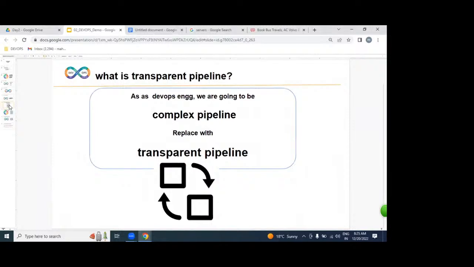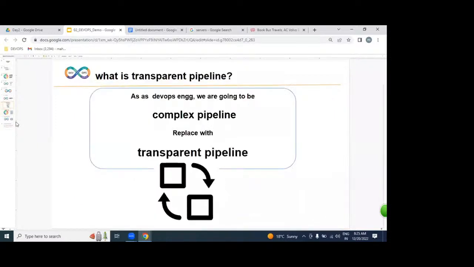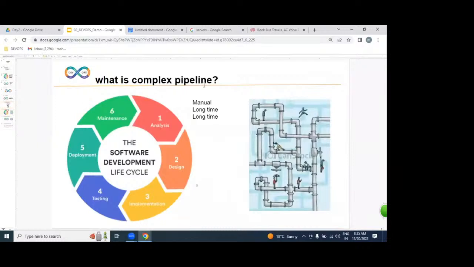When you step into the company, you see only a complex pipeline, an existing process that developers are already working with. But what are we going to do? We're going to replace a manual process with an automated process. The manual process we are calling complex, but the automated process we are calling transparent. So the complex pipeline, what are we calling it? SDLC.